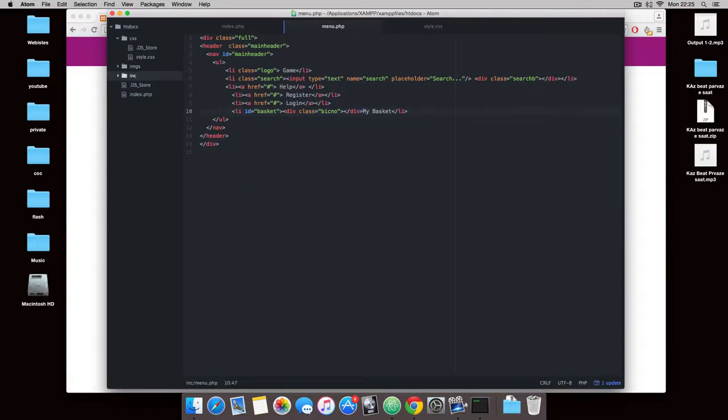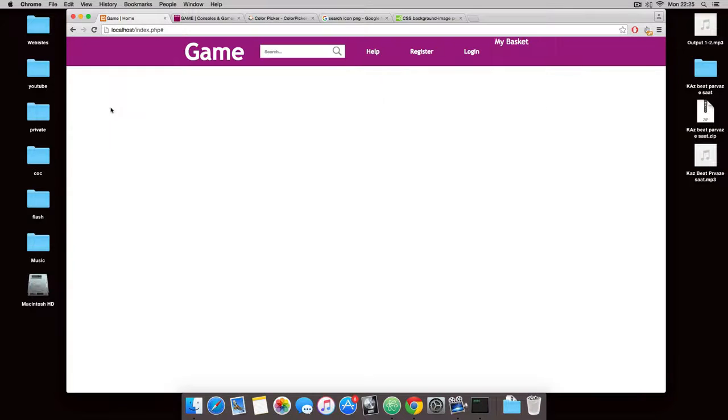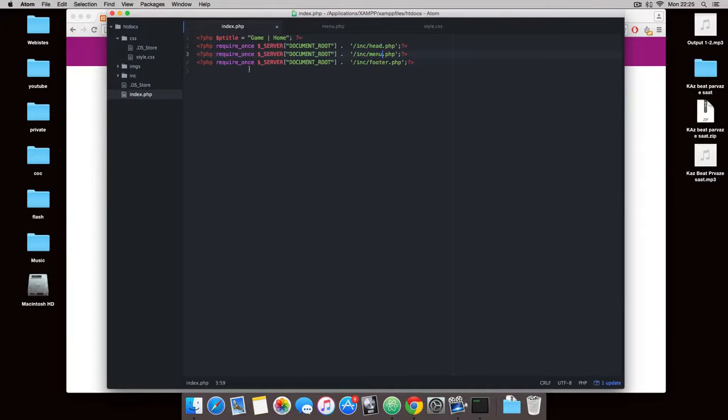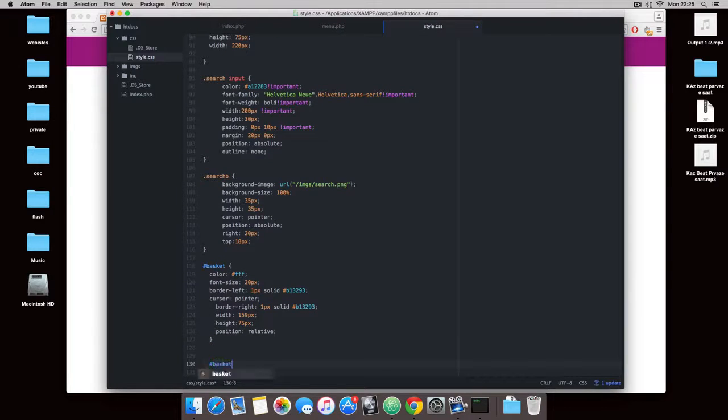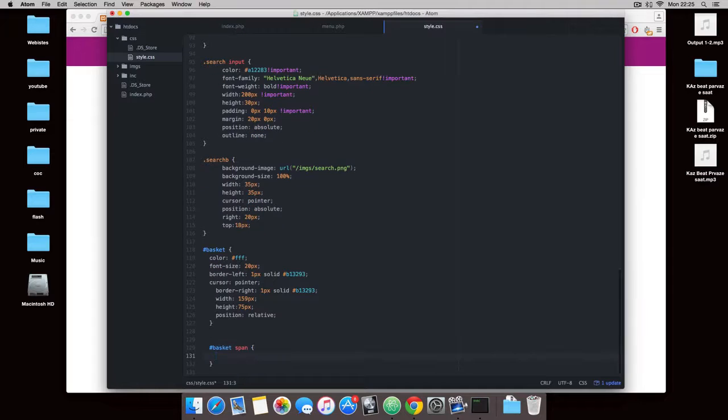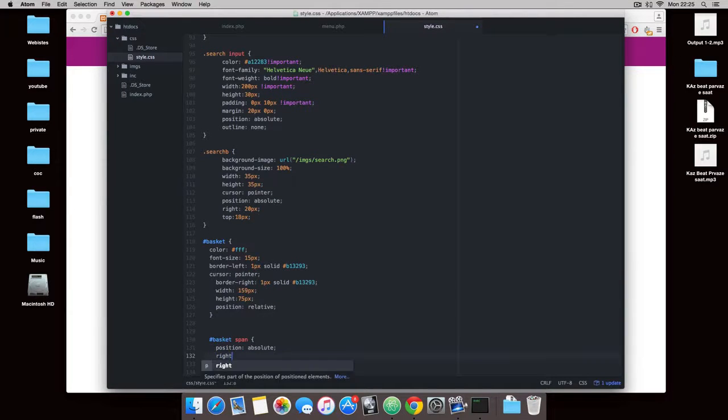Okay, what we need now is to put this inside the span, my basket, and leave it inside the span. Alright, so we're gonna go back to the side, go to basket span. Gonna make the font size 15. And let's have this as position absolute. Gonna have the right of 2 pixels.